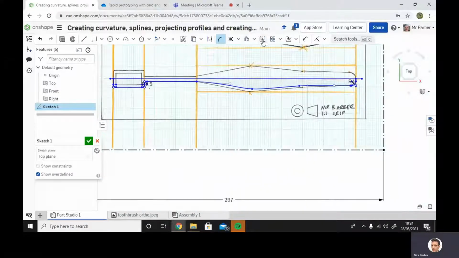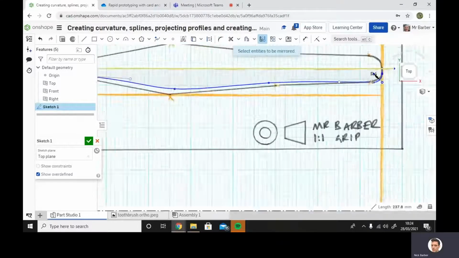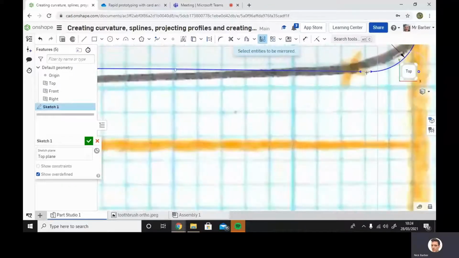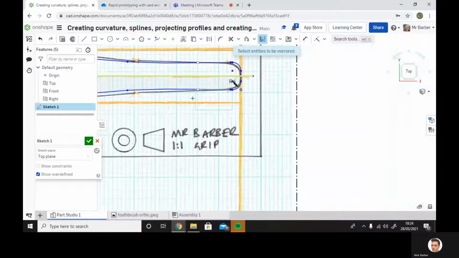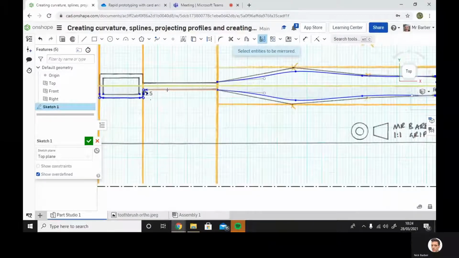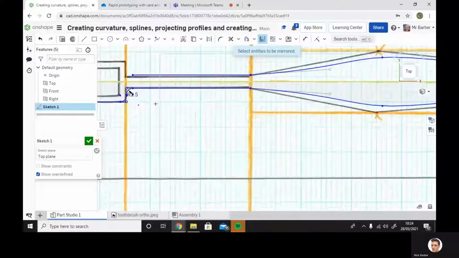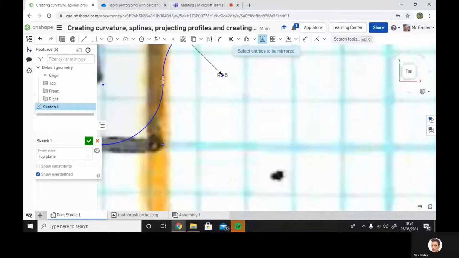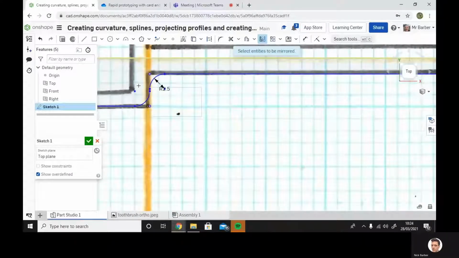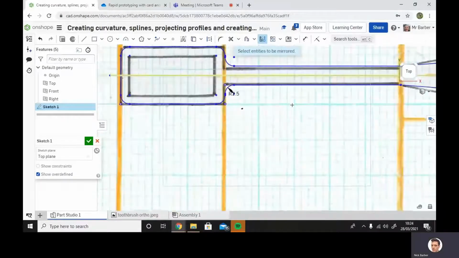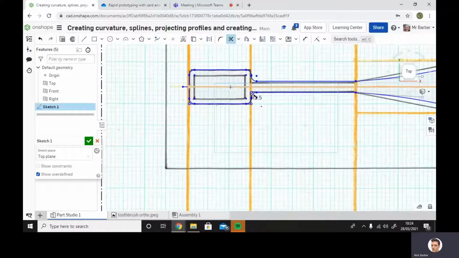Okay, next up I'm going to use my mirror tool, select a mirror line, that's this one here, and select entities to be mirrored. So I'm going to go around now and draw the features that I want to mirror. You can see them there coming up. Put the neck in. There we got it. Okay, happy with that. Take my scissors tool and I'm just going to delete that now.